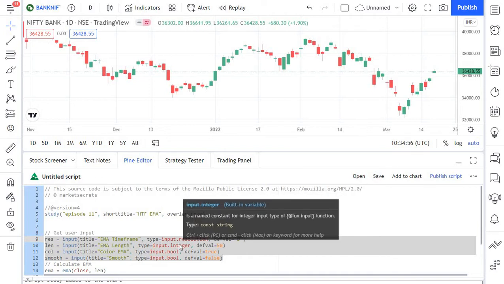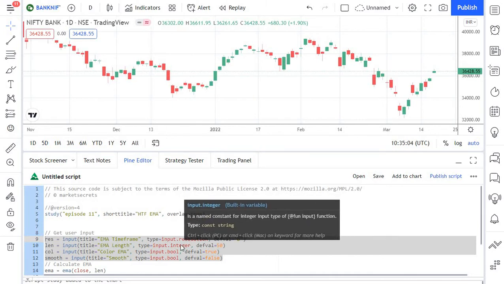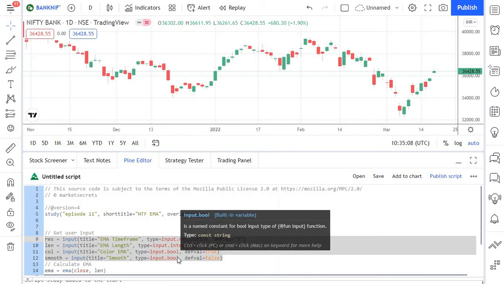If you look here, these are Boolean and integers, whereas this particular one is a resolution. So this will automatically populate a drop down. This will be populating a text box where you can input an integer, and these two will be checkboxes because these are all Boolean. So this is how the setting would look for a user.